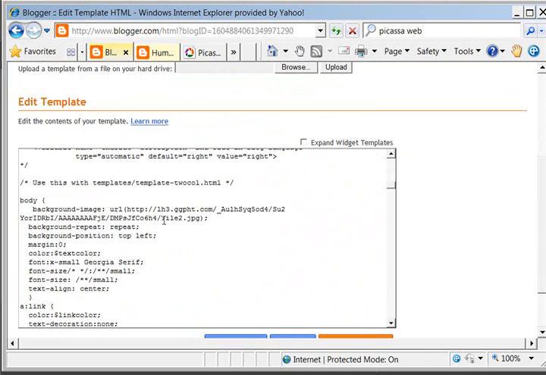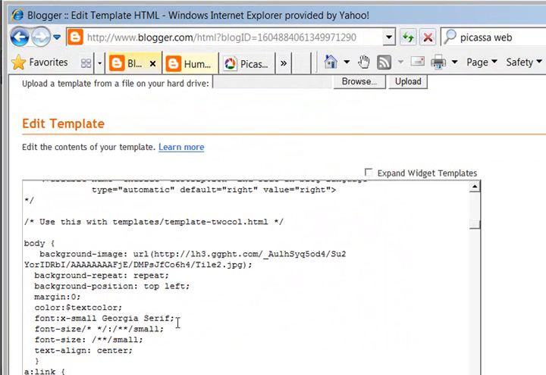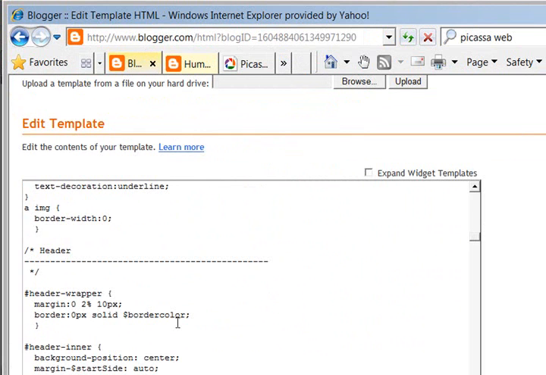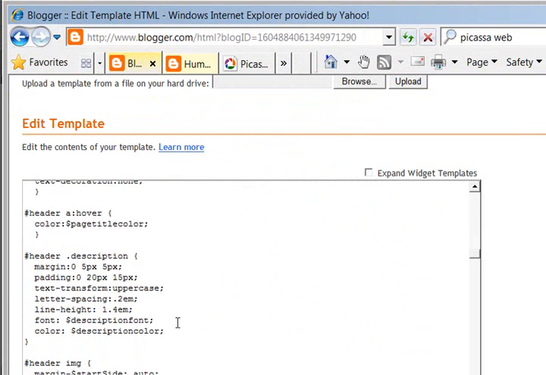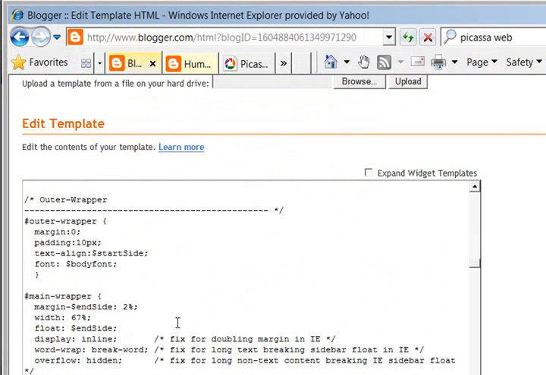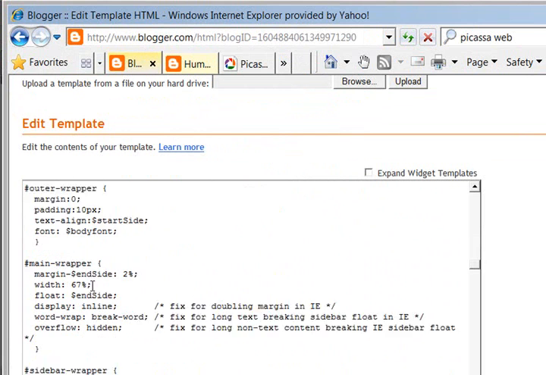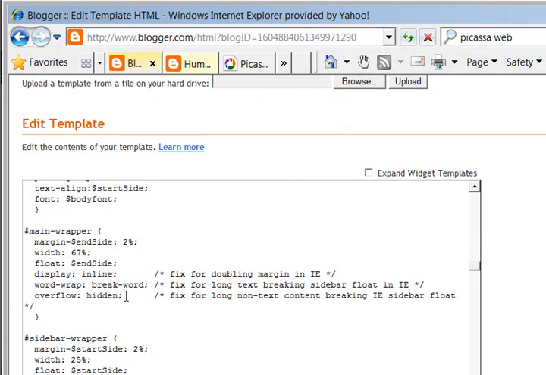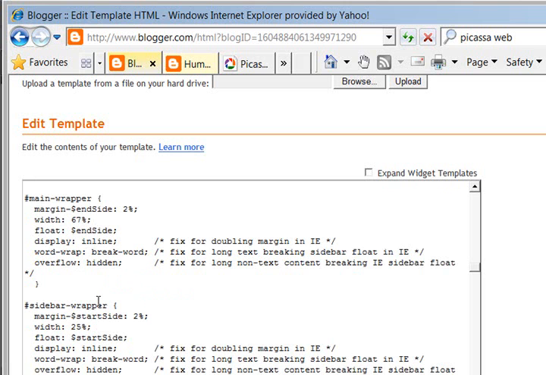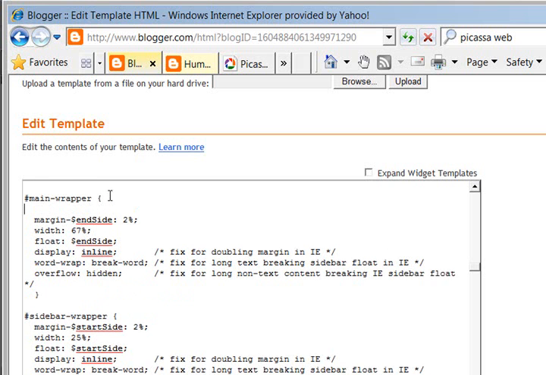Let's go back in here to the coding. I'm going to move down, and the first section that we've been working on is the body, and then the second section is the header, and then as you go on down you're going to see the wrappers. Now this main wrapper is the one that makes a solid color behind the posts, and the sidebar one makes a solid color behind the sidebar. I'm going to just hit a space and type in background, colon, number, and paste that. Make sure you put that semicolon after there.